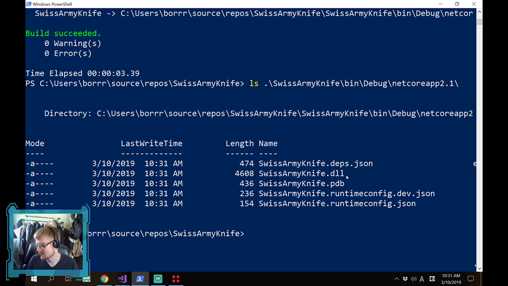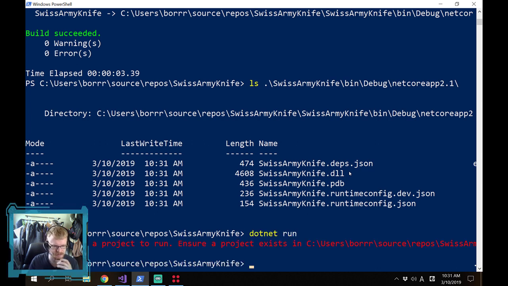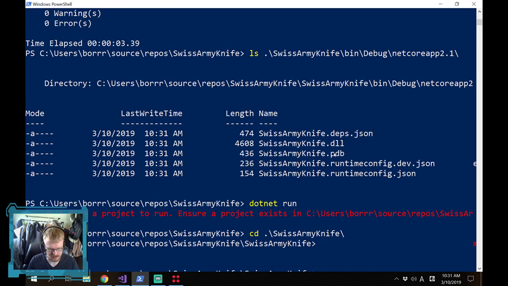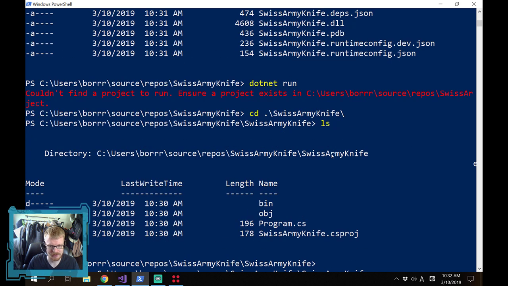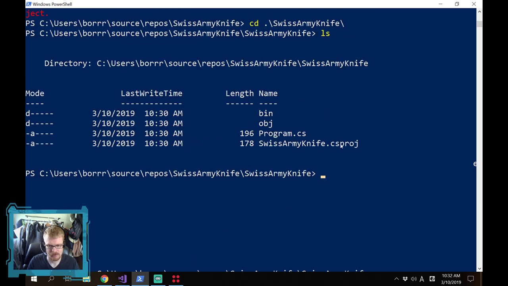.NET Core doesn't actually put out executables directly. They get run through the .NET executable, which is itself a sort of on-demand .NET runtime. So if you do .NET run, oops, we've got to be in the project directory, not the solution directory. So now we're inside here with the CS project file.